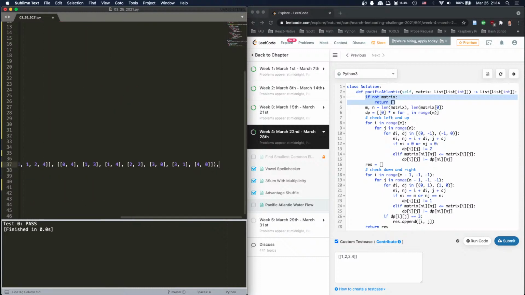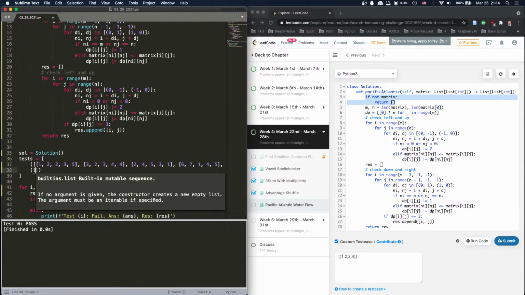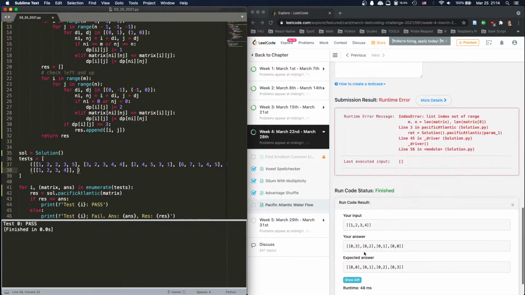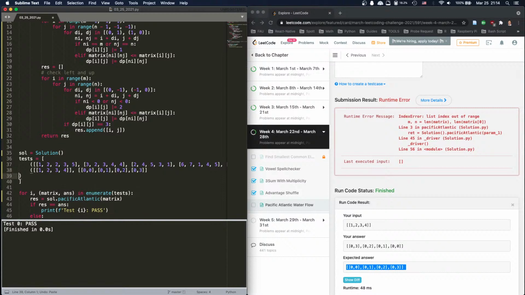So we have one test case is this, second test case that we come up with is basically 1, 2, 3, 4, right? So this is a single row, and expected answer is going to be this. Oh, hold on, what the heck? Okay.